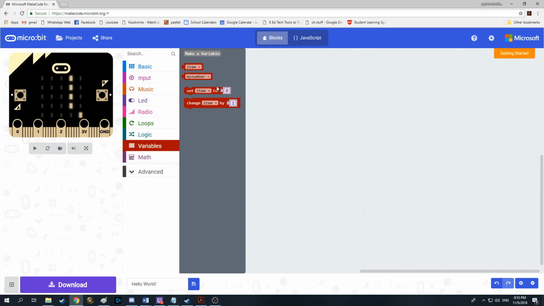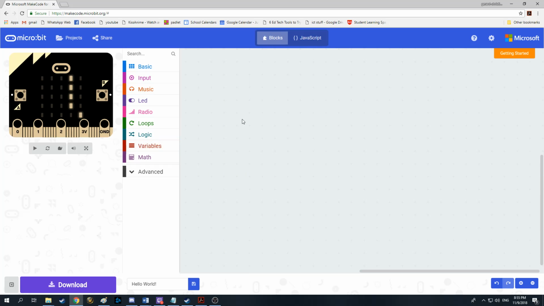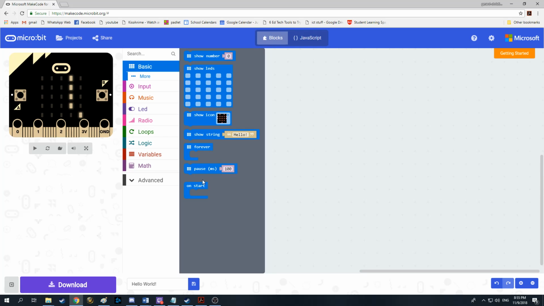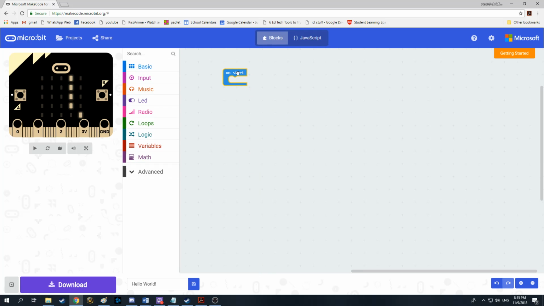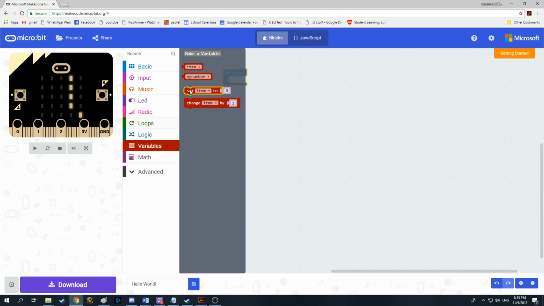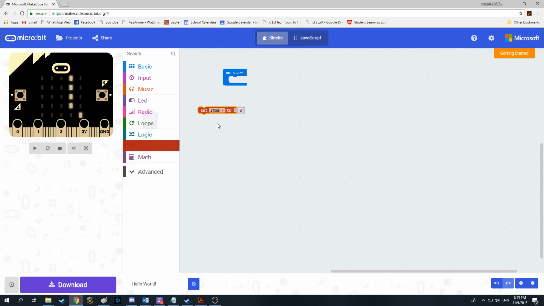Now whenever you create a variable, the very first thing you have to do is set a value for your variable, give it some sort of characteristic. Usually we will do this by using the on start block. What I'm going to do is use this set item to 0 block. I'm going to drag it out and place it in the on start.